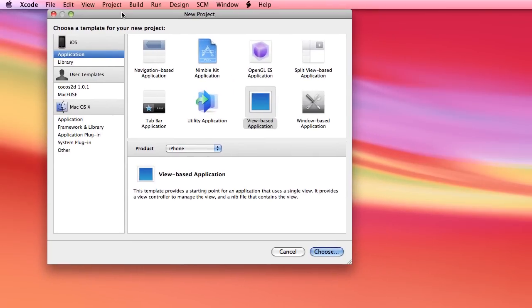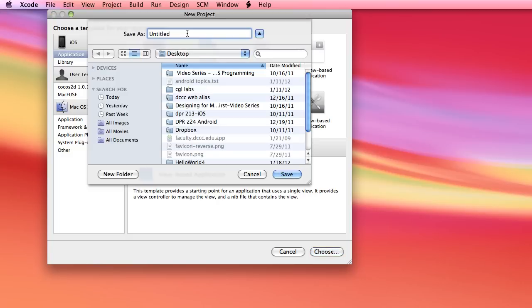And for my new project, I'm going to make sure I have iOS application selected. And I'm going to choose a view-based application and make sure my product is set for iPhone. And I'm going to click choose. And so now I'm going to give my project a name. So I'm just going to do Hello World. And find a location on your computer and save it.